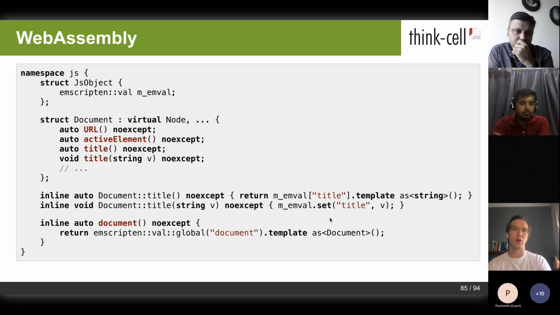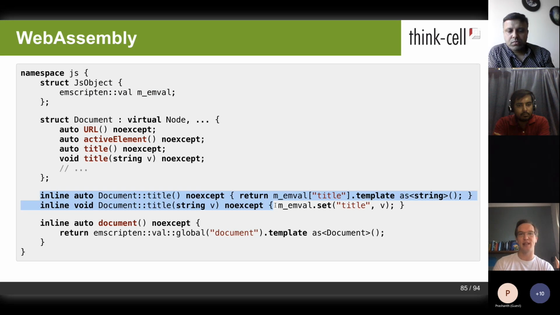So this is a bit what we generate. This is what a header looks like. And you see here that we base our implementation on Emscripten, which lets us make calls to JavaScript that are not type checked. And we just wrap that in a C++ header that adds a type safe interface on top of those Emscripten calls. So here we know the document has a title property. We know that title property returns a string, and we know it's settable, so we can generate a setter.